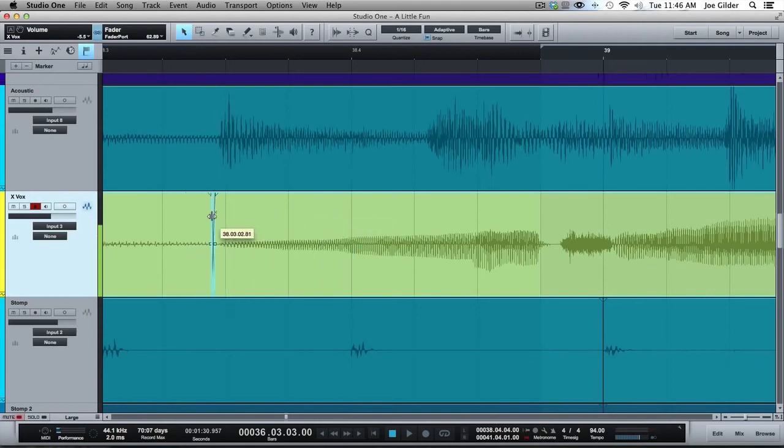And that function works if you're not using Quick Punch or Auto Punch as well, where if you record something and you just press the record button a little too late, you can drag it back and save the audio.